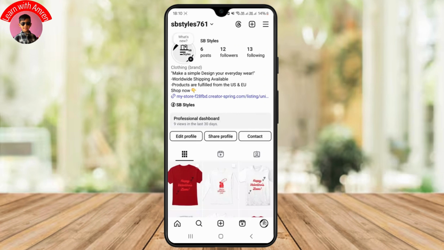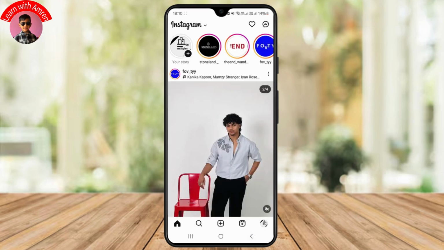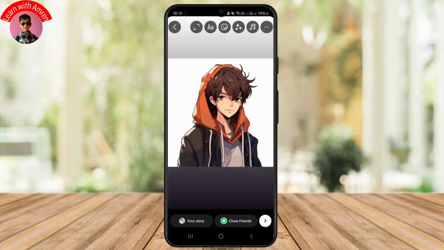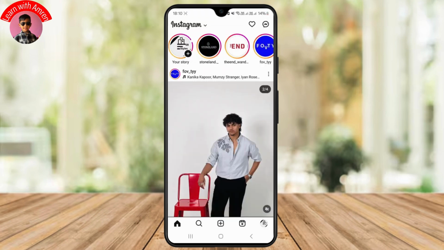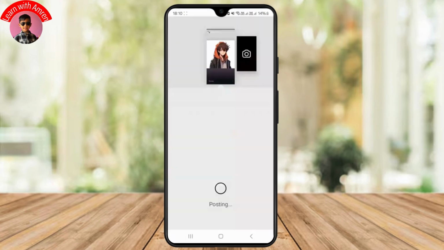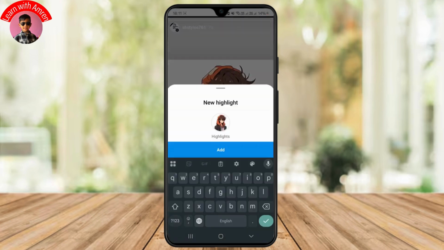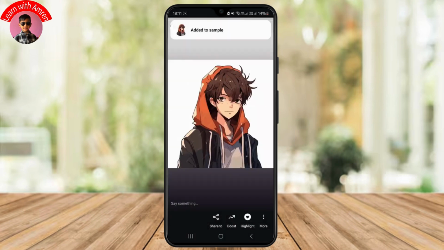So once you click on done, just scroll back, head back, and just click on the plus icon over here. So once you click on plus icon, just upload your story just like this by simply clicking on your share button over here. And once you share your story, let it upload completely until you get the highlight option. So there you get the highlight option. Just click on it and just give it any name just like this, and click on add to successfully add the story to your highlight.